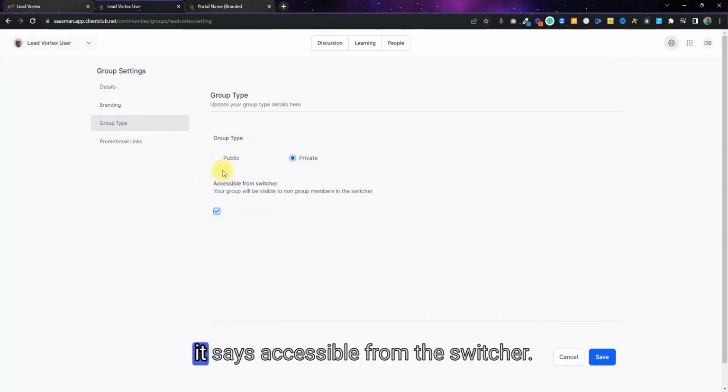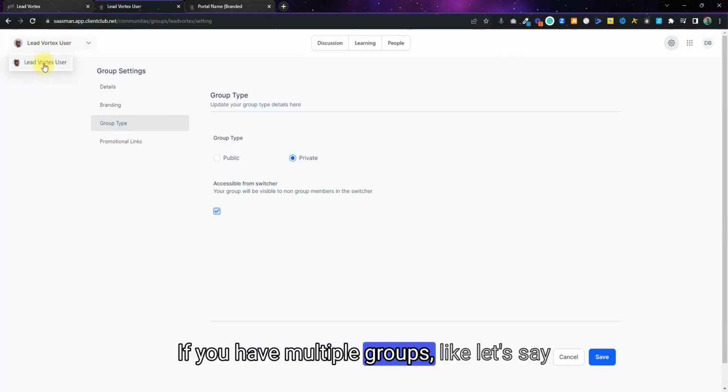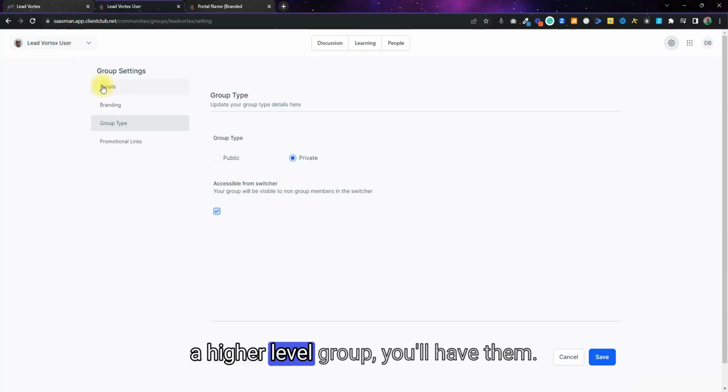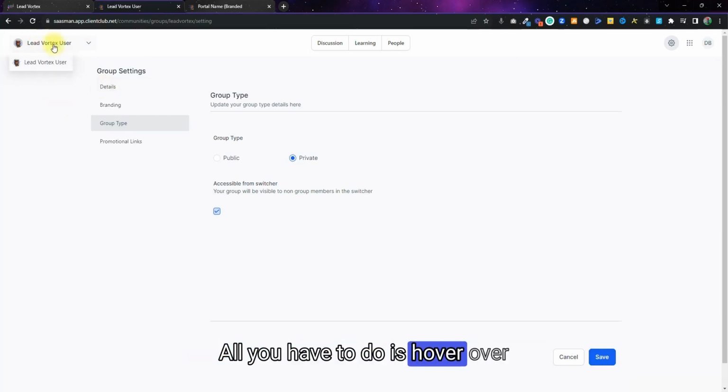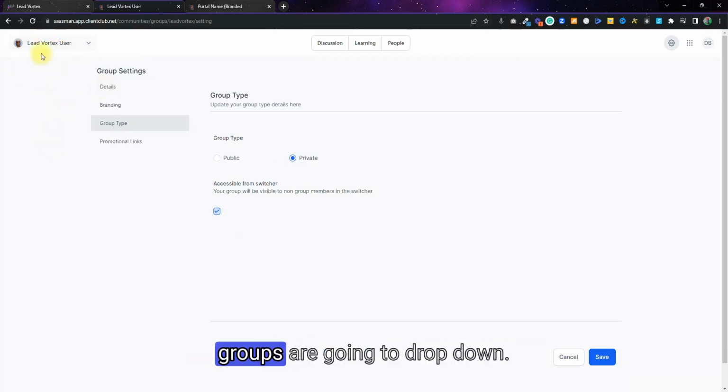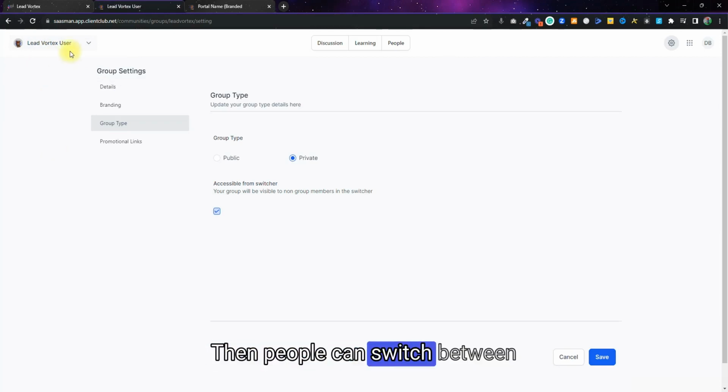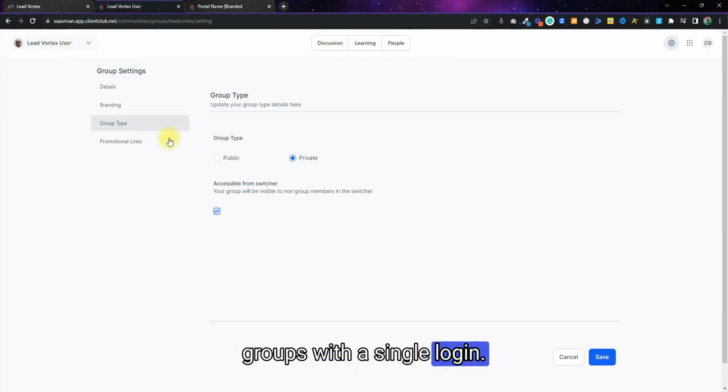And this little check here where it says accessible from the switcher, this is the switcher up here. If you have multiple groups, like let's say you have a main group and a higher level group, all you have to do is hover over here and all of the different groups are going to drop down.